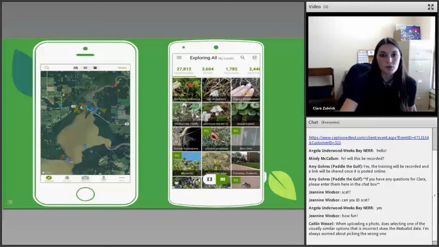And you can toggle the view on both apps between a map, a grid, or a list. And you can apply filters. You can see a filter option on the Android in the upper right-hand corner next to the search bar. So if you're really interested in just seeing what frogs or what fish are in the area, you have the option to do that.